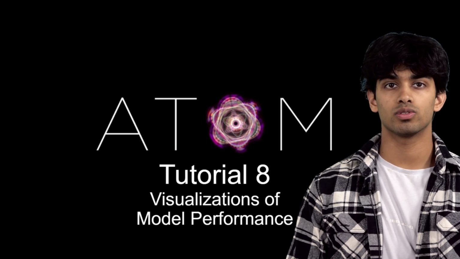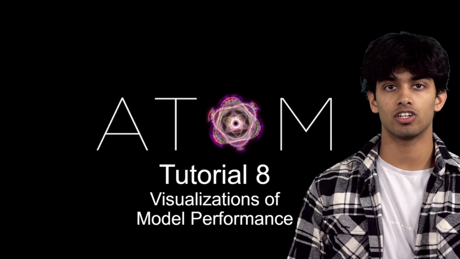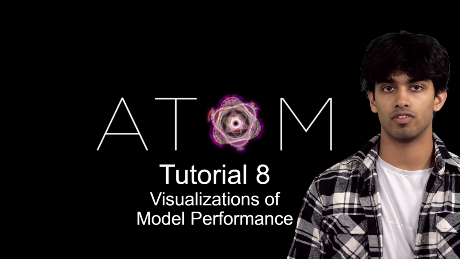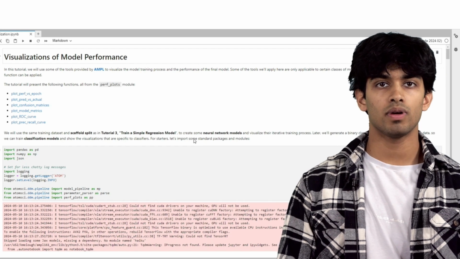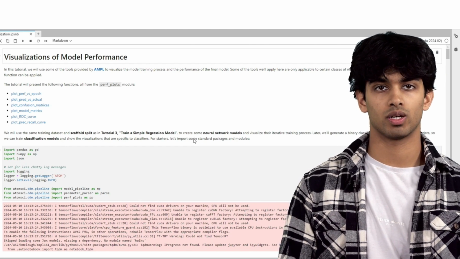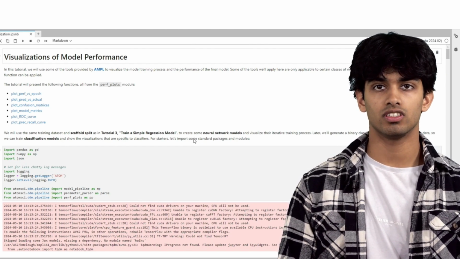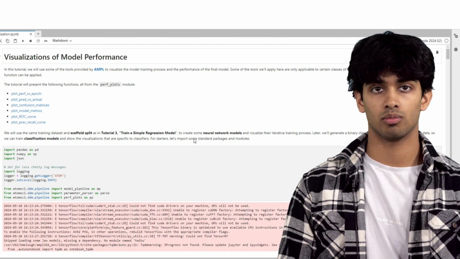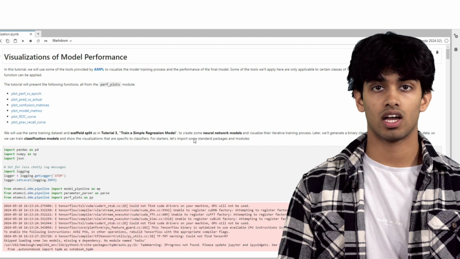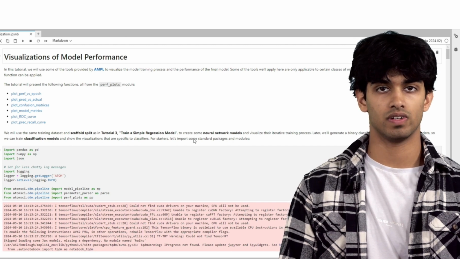Some of the tools we use in this tutorial are specific to certain types of models, so don't worry if a tool doesn't apply to all the models you may work with. Let's start by taking a look at the functions we'll be working with today. Plot perf versus epoch is used to track how the performance changes as we train. Plot pred versus actual shows how our predictions match the actual values.